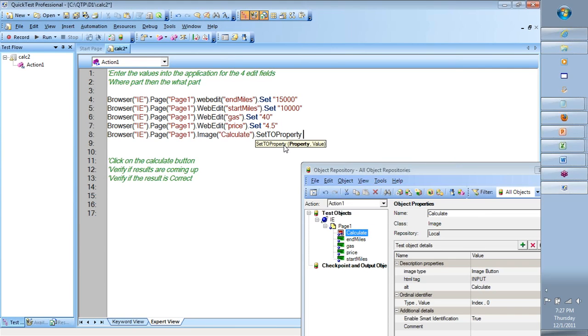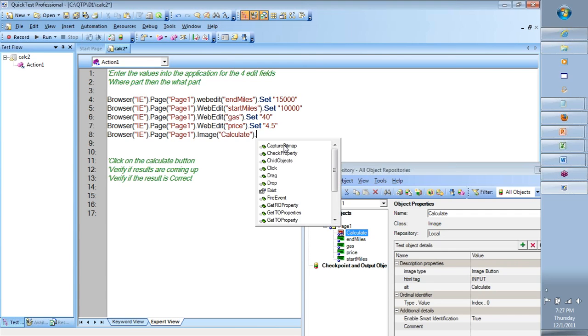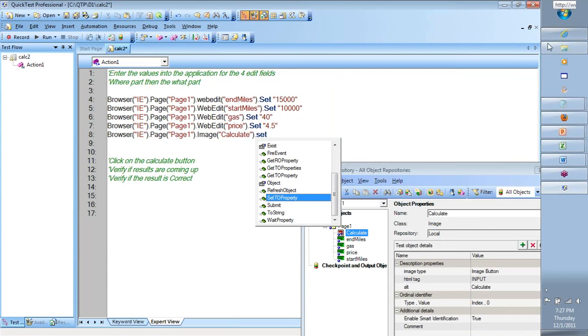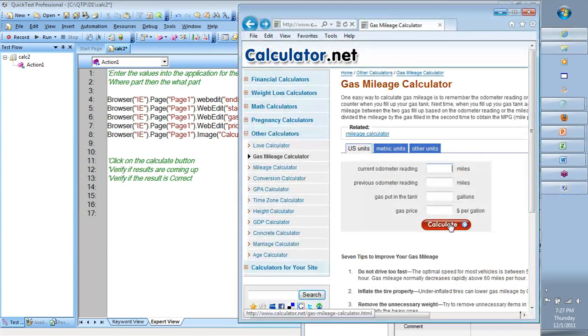Dot set. I want to write set. Why am I not getting set? I don't see set here. Why? If it is an image, do you think a user can go and enter a text here? No. What do I do then? What will the user typically do? Click on an image, correct?